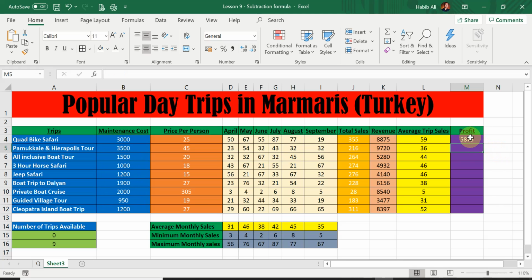Once you have done that, you simply press enter, and let's see what value we get. Well, we get 5,875. Now, which is correct because it is a simple calculation. 8,875 minus 3,000 will actually equal 5,875.